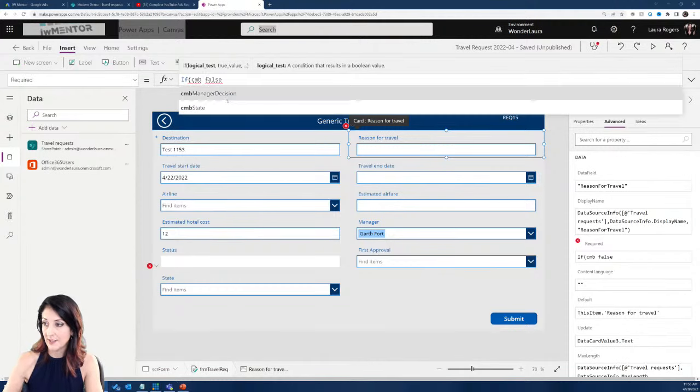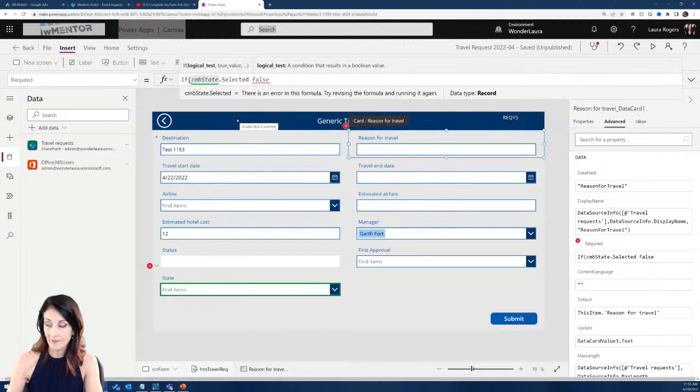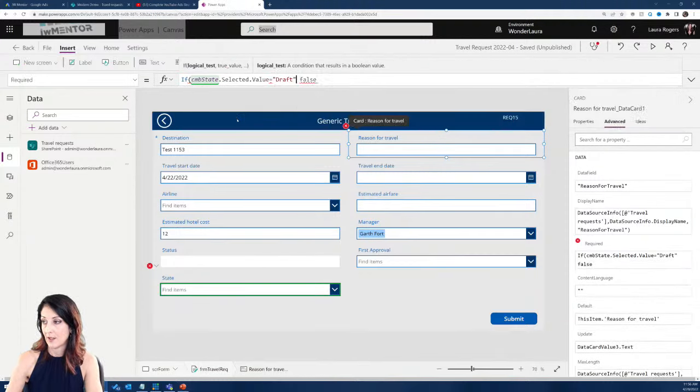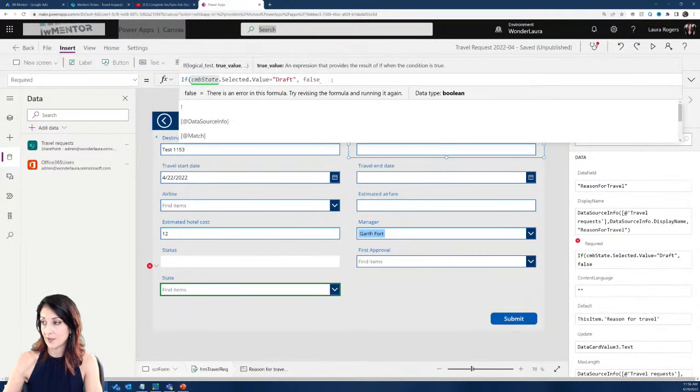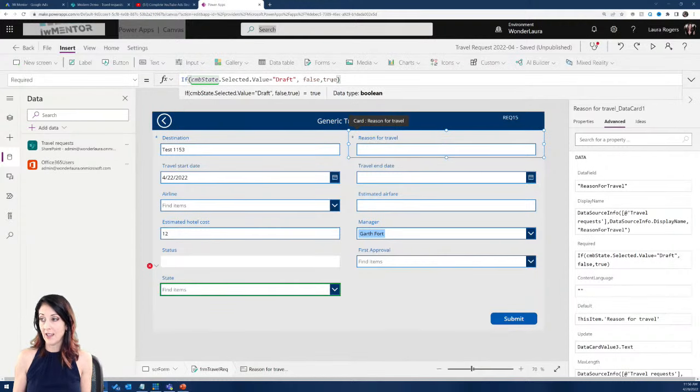cmb state dot selected dot value equals draft, then false, otherwise true. Or I could say cmb.selected.value equals submitted, then it would be true. So only if I'm submitting it, then I want this to be required.